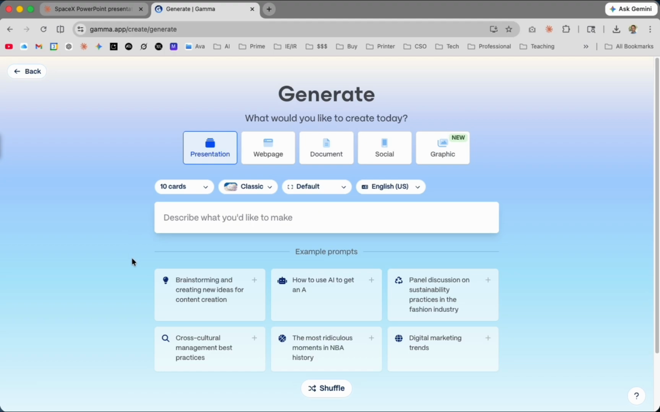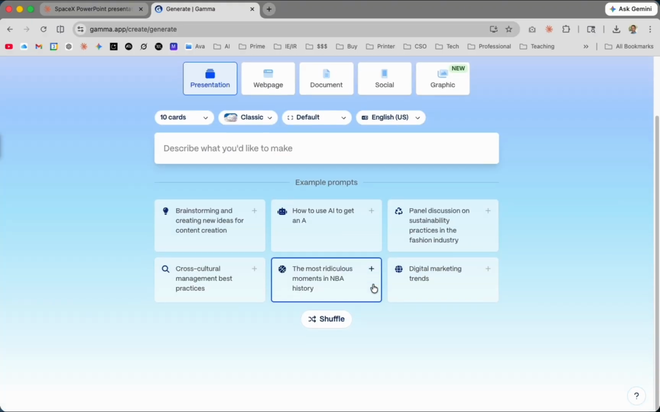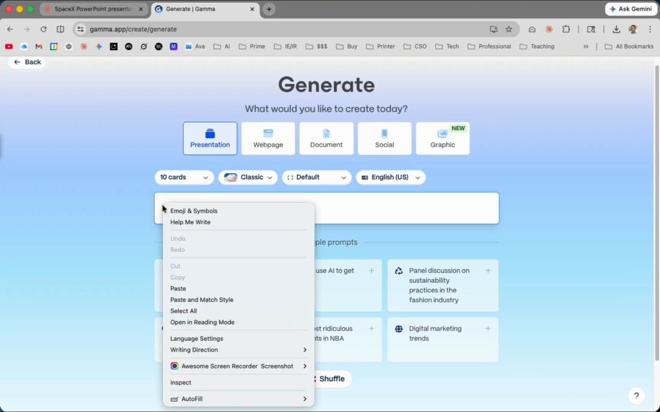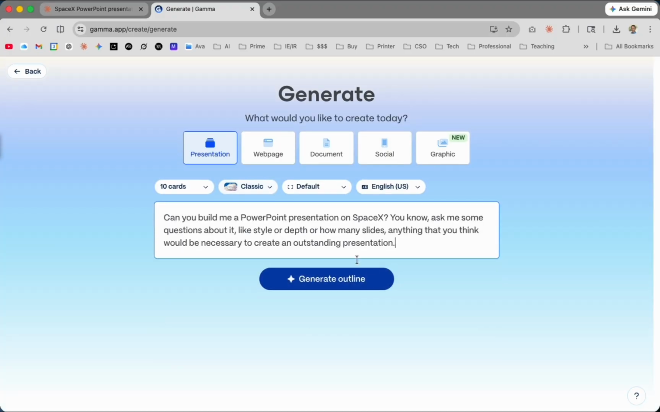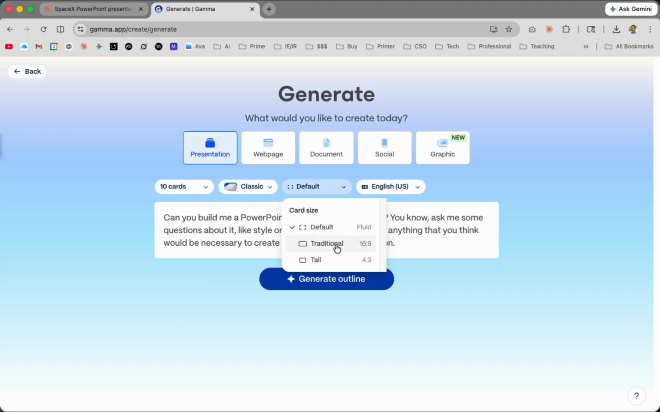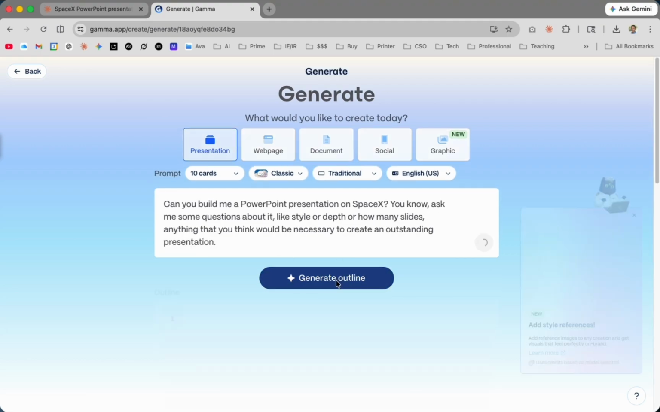There is an underlying AI working in the background. I don't know if it's Claude or GPT or some other one, but it seems to work pretty quick and does a nice job. So what we're going to do is that presentation. I'm going to use the same prompt, and let's see what it does here. Let's see, we're going to do classic. Okay, default. You want to do the traditional 16 by 9 so it fits into the normal PowerPoint slides. All right, let's generate the outline.